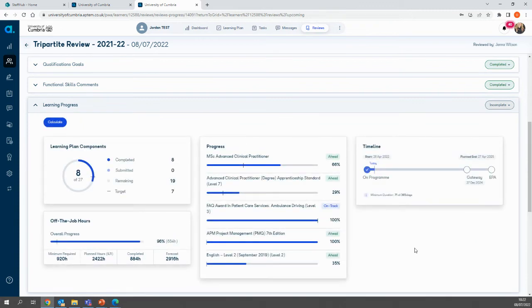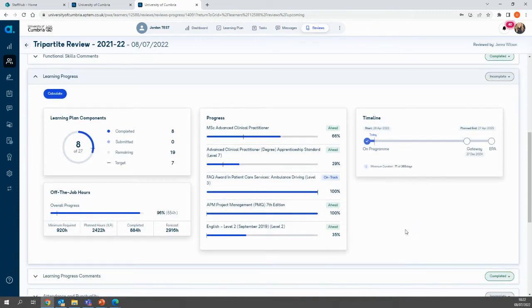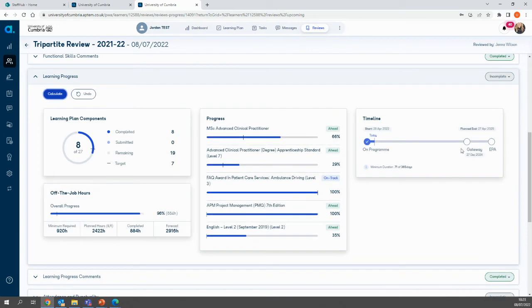The learning progress, this brings up a sort of visual idea of their dashboard. You'll see this displayed there as well. So we can calculate that. And this will be as shown on your employer dashboard as well.